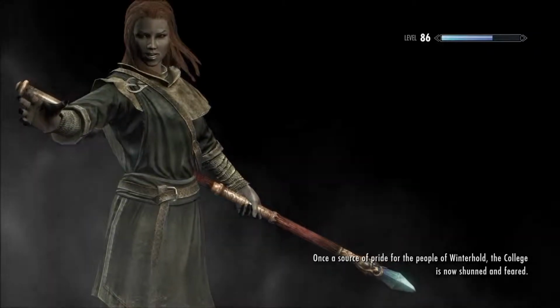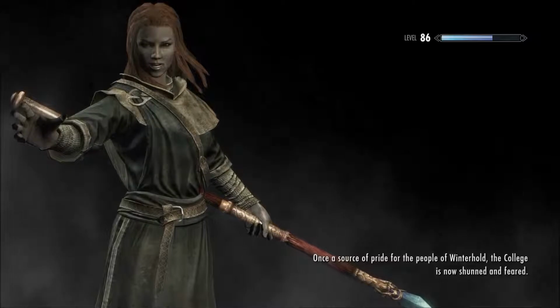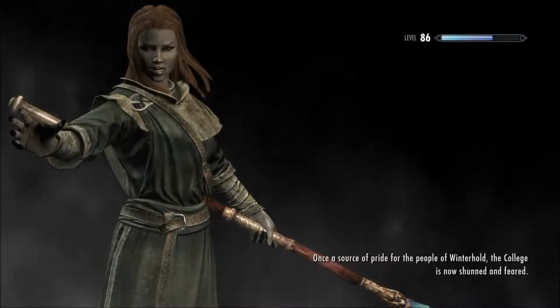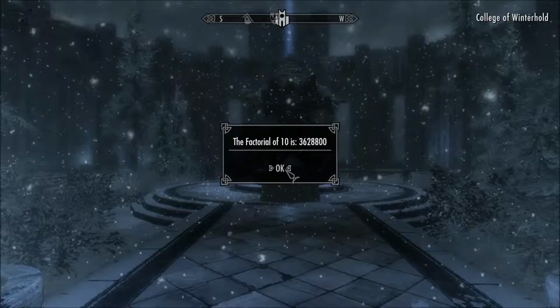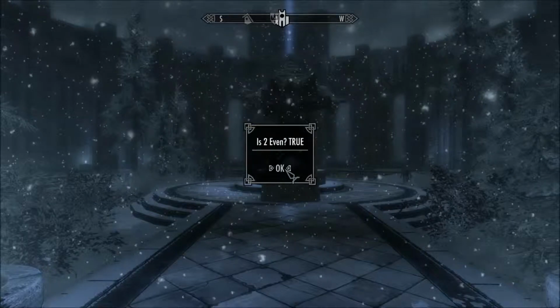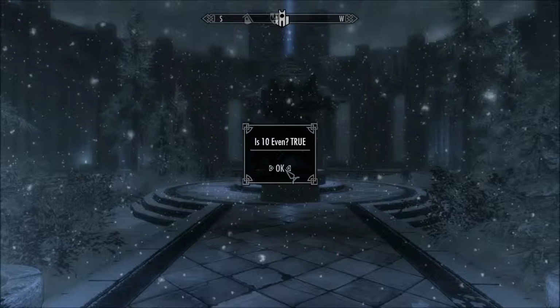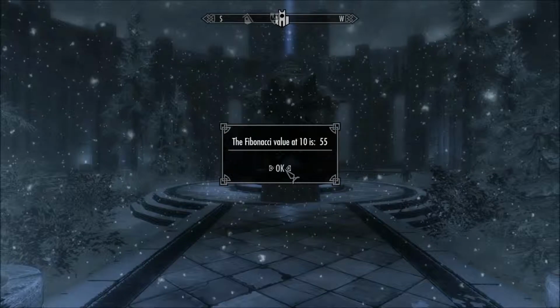Live testing section. We're going to have 3 different tests: the Factorial, Fibonacci, and we're going to just do a little bit of even odd. So factorial 4 is 24, that's the factorial of 10. Fibonacci at 3 is 2, that's correct. Alright, it's going to do the even test first. 2 is even, that's good. 10 is even. 77 is odd. 3 is odd. And that is the Fibonacci value at 10.